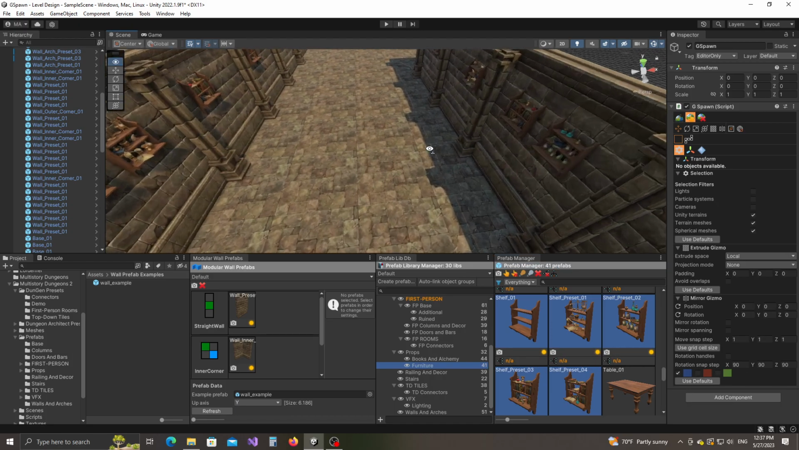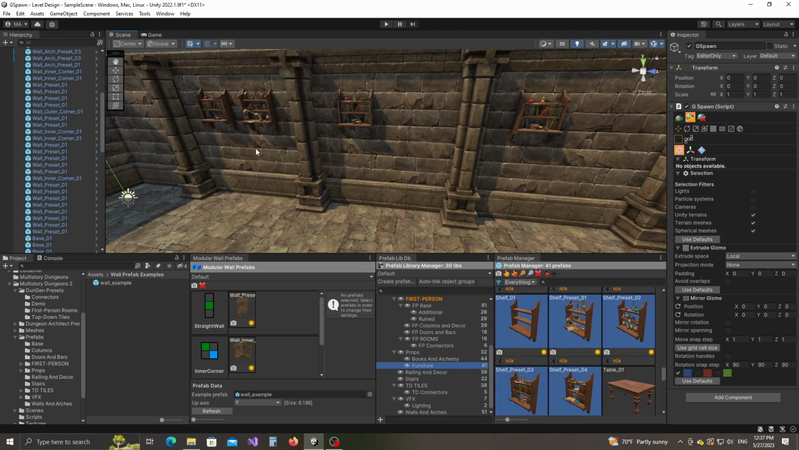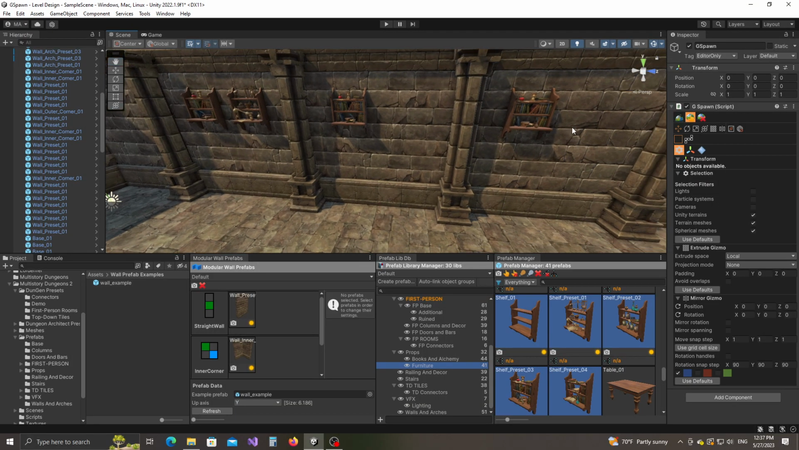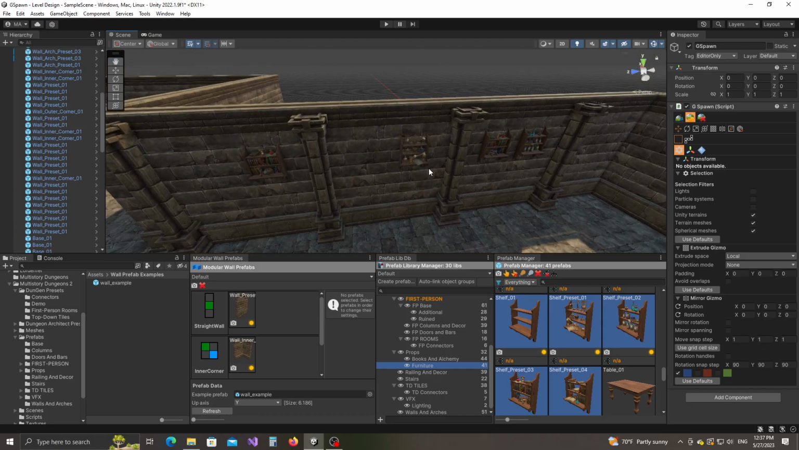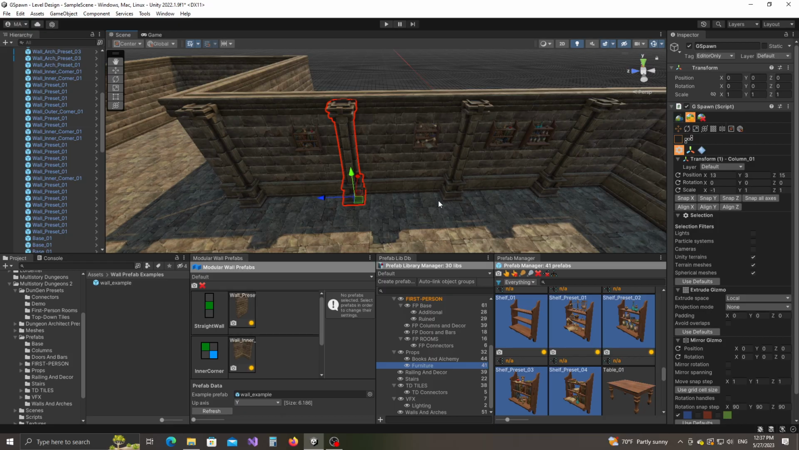What will happen is that this time around, you'll notice there is a different kind of prefab for each of these shelves. It will randomly pick between the shelves that we currently have selected inside the prefab manager window. This is a really nice and fast way to add variation to your objects in the scene. And let's do the same thing with the columns.